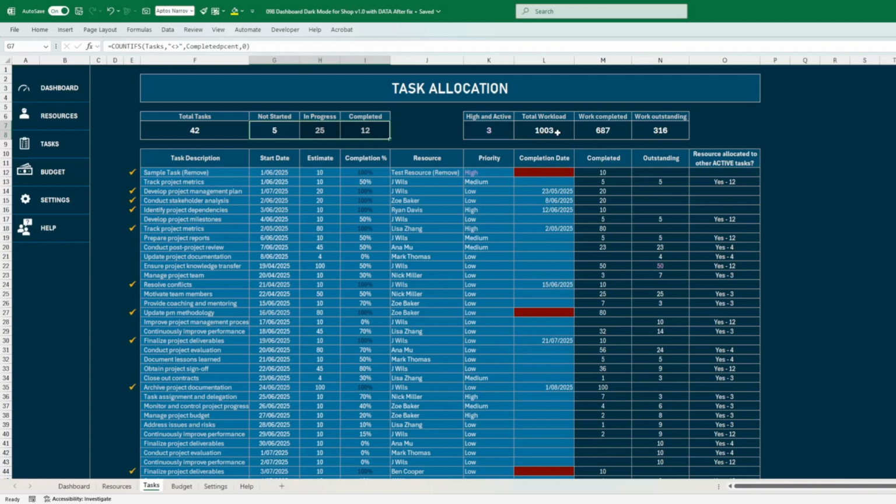So total workload here, this is the total amount of work, and what has been completed and outstanding. Here for each task, again, completed, outstanding. And this is telling you, if this resource, for instance the J wheels here, how many other tasks this resource is allocated to. So here you see how this guy is quite busy. So when you do the resource allocation, you might decide to put someone else on this task.